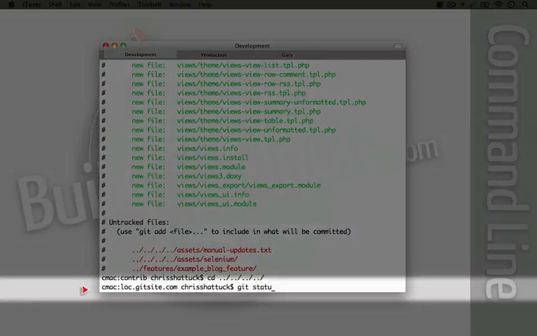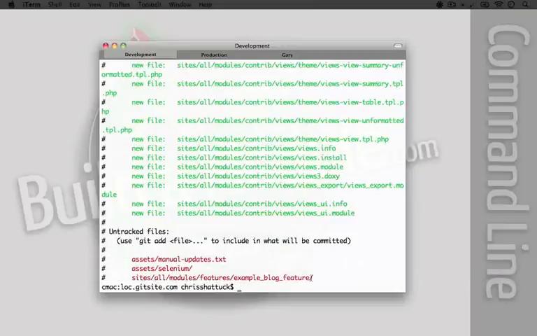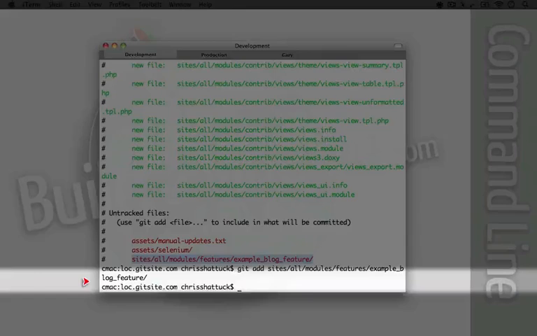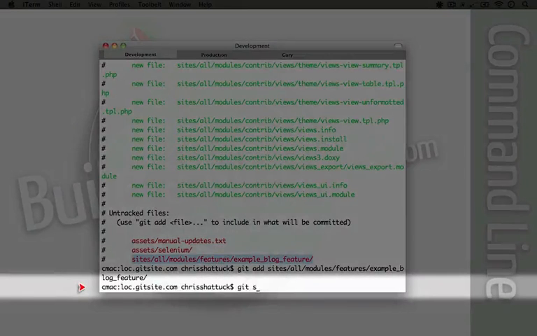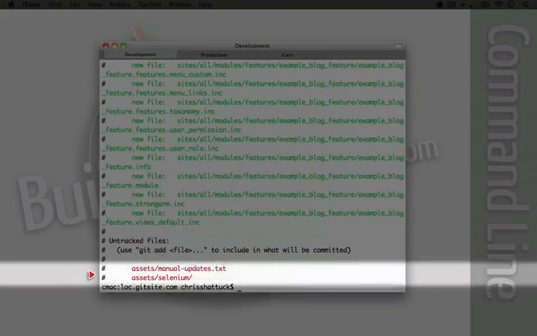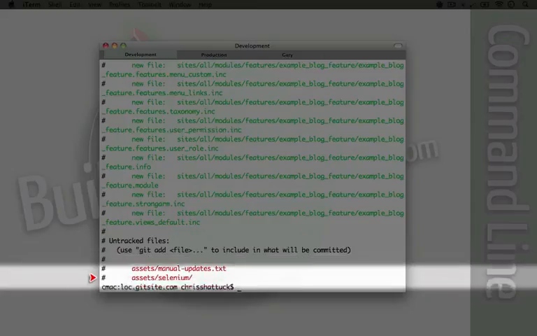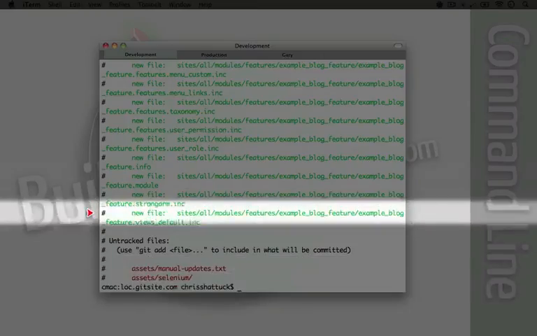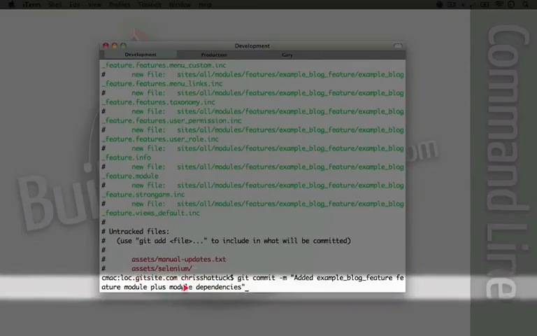So I'm going to do a quick git status to get the path. Okay, now I'm going to copy the path and do a git add here. I'm going to hit enter. And now if we do a git status again, we'll see that only the Selenium and manual updates files haven't been added. So let's go ahead and do our first commit.